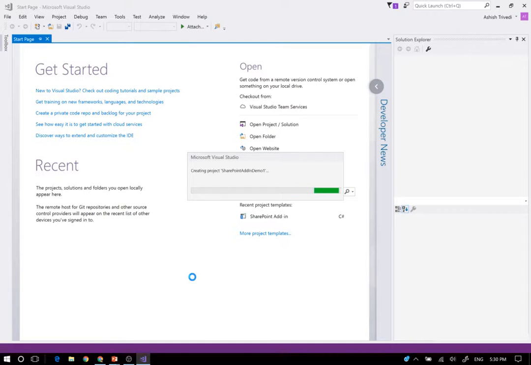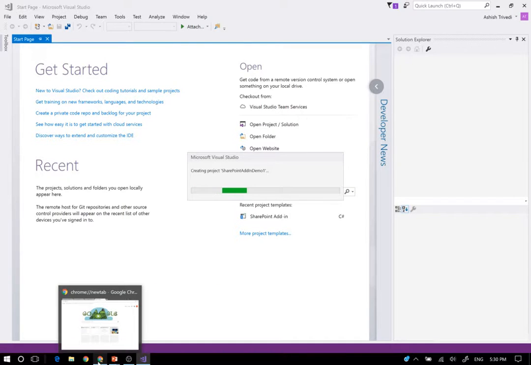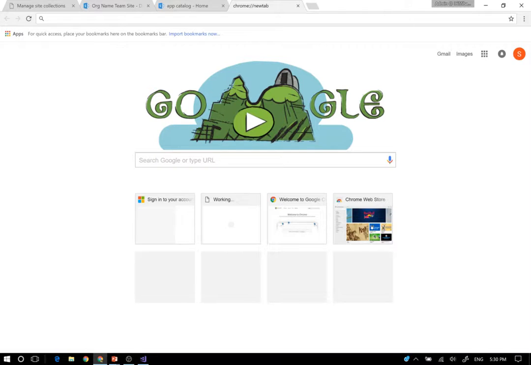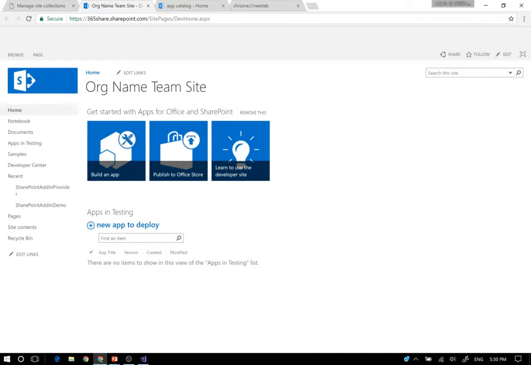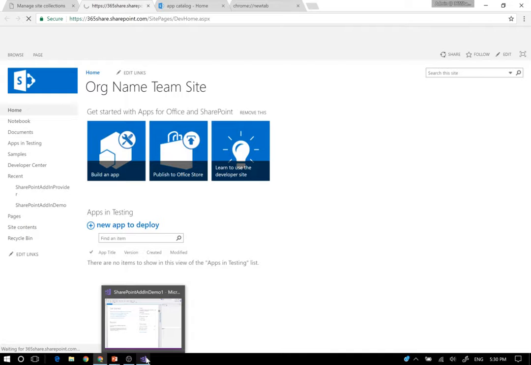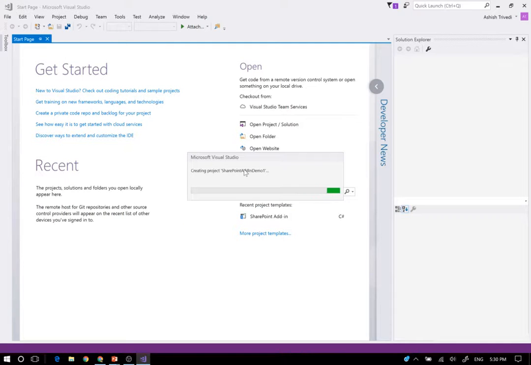By the time it happens, I will show you my SharePoint Online scenario. So I already have a developer site here, which is in SharePoint Online. And I'm going to start debugging straight so that I can see the deployment happening on the Office 365 SharePoint Online site, and then how it asks me for the permissions and things. So this is a very basic project. I'm not doing much of the work. So let's wait for the project creation and the page refresh together.